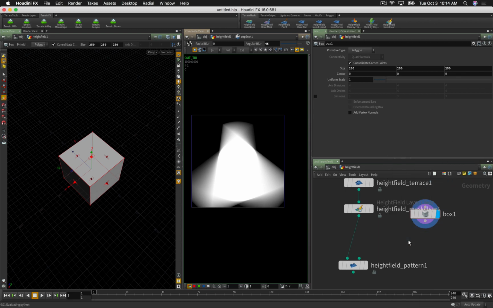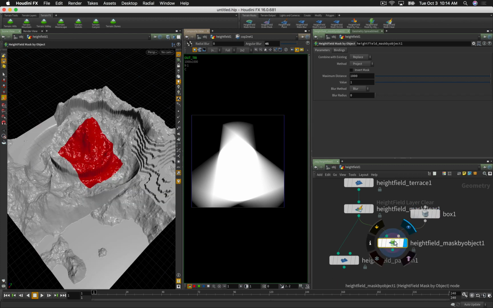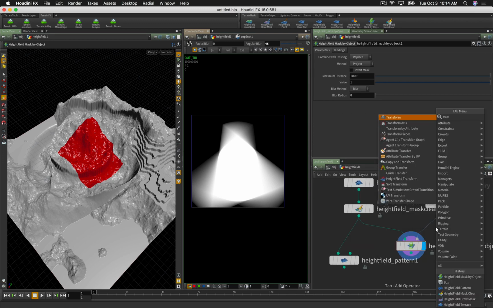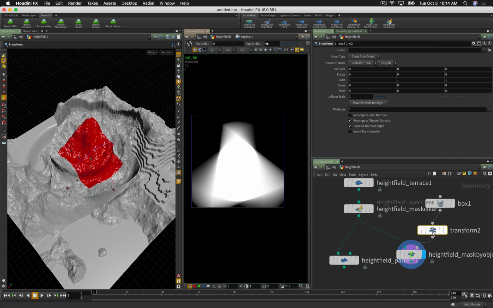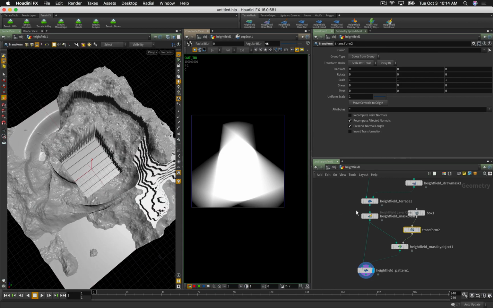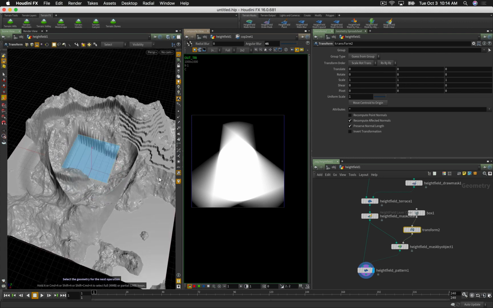Heightfield mask by object. So I'm going to drop that down. And again, what it wants is Heightfield and the object. So there it is. I'll put a transform on this guy. And now when I do my Heightfield pattern, you can see that it affects only that area. And this is really cool. You'll see the speed of this as I move this around.